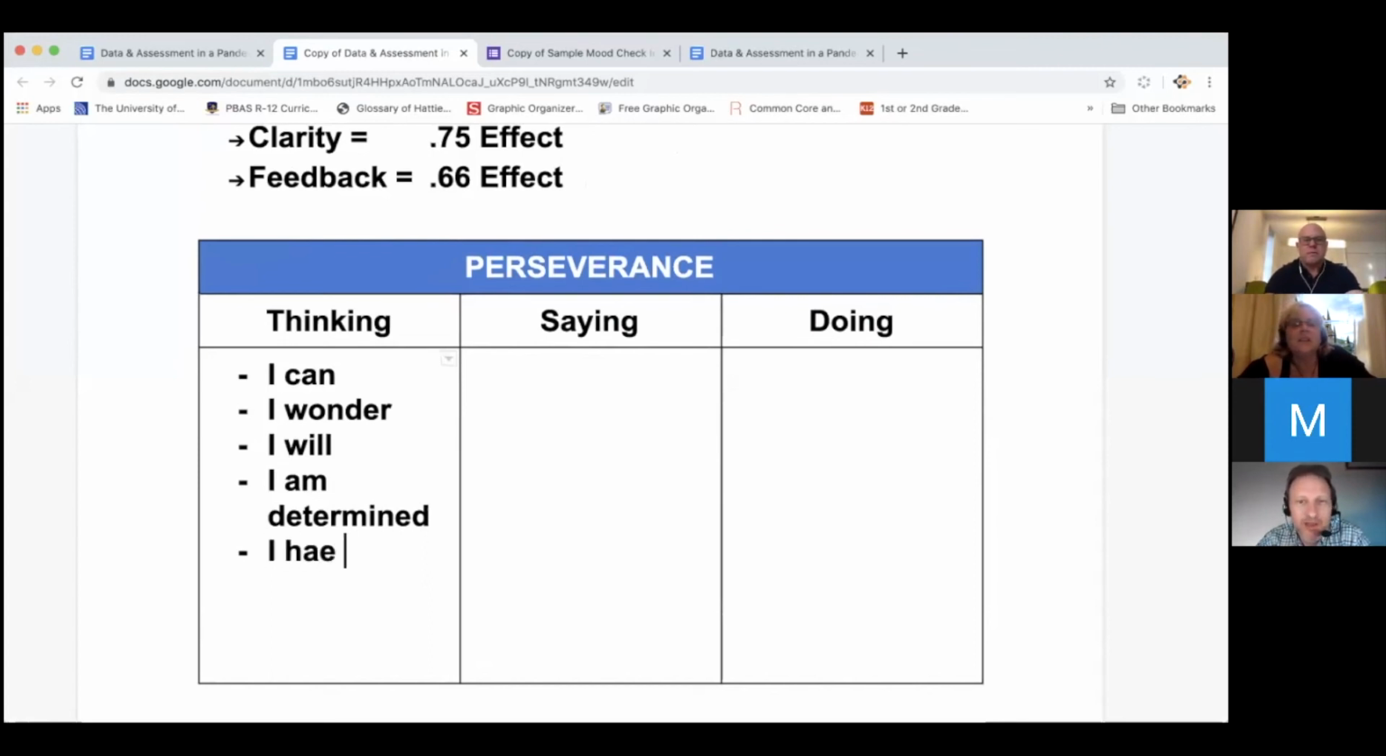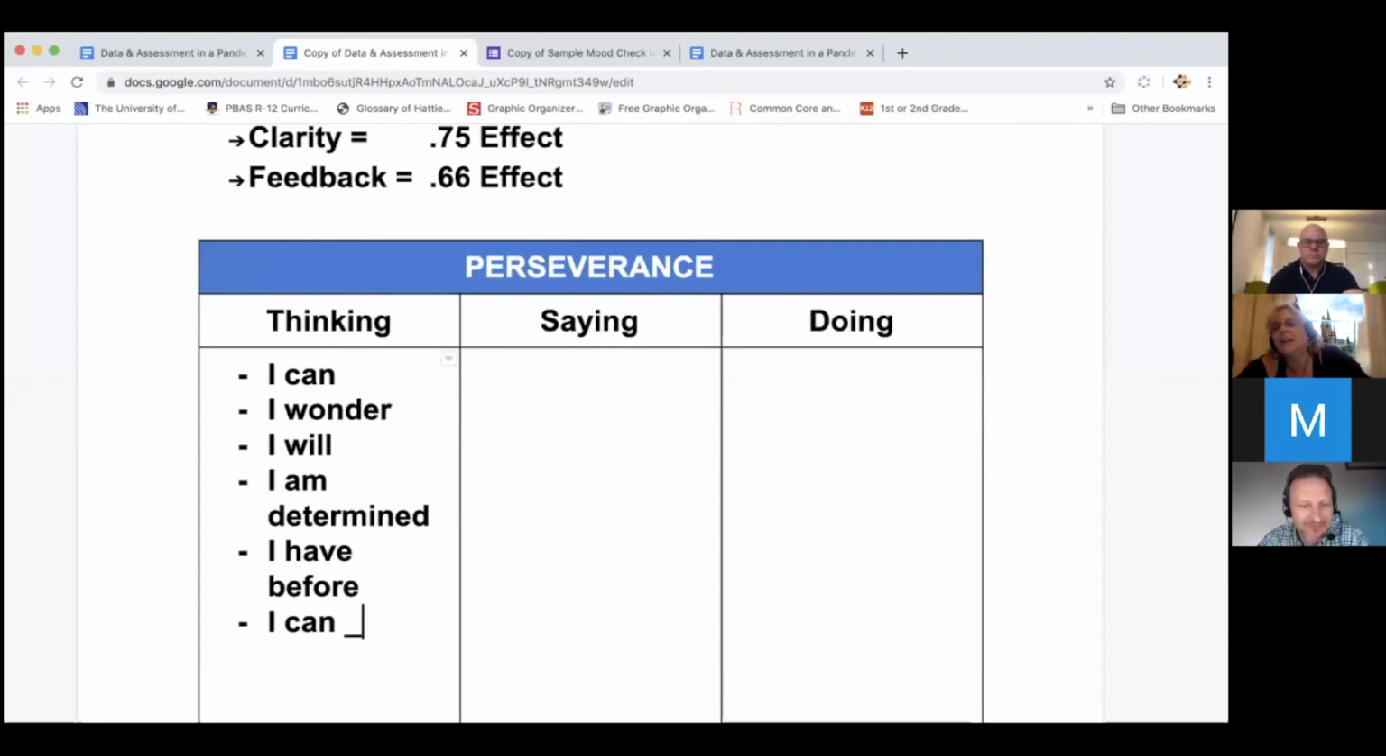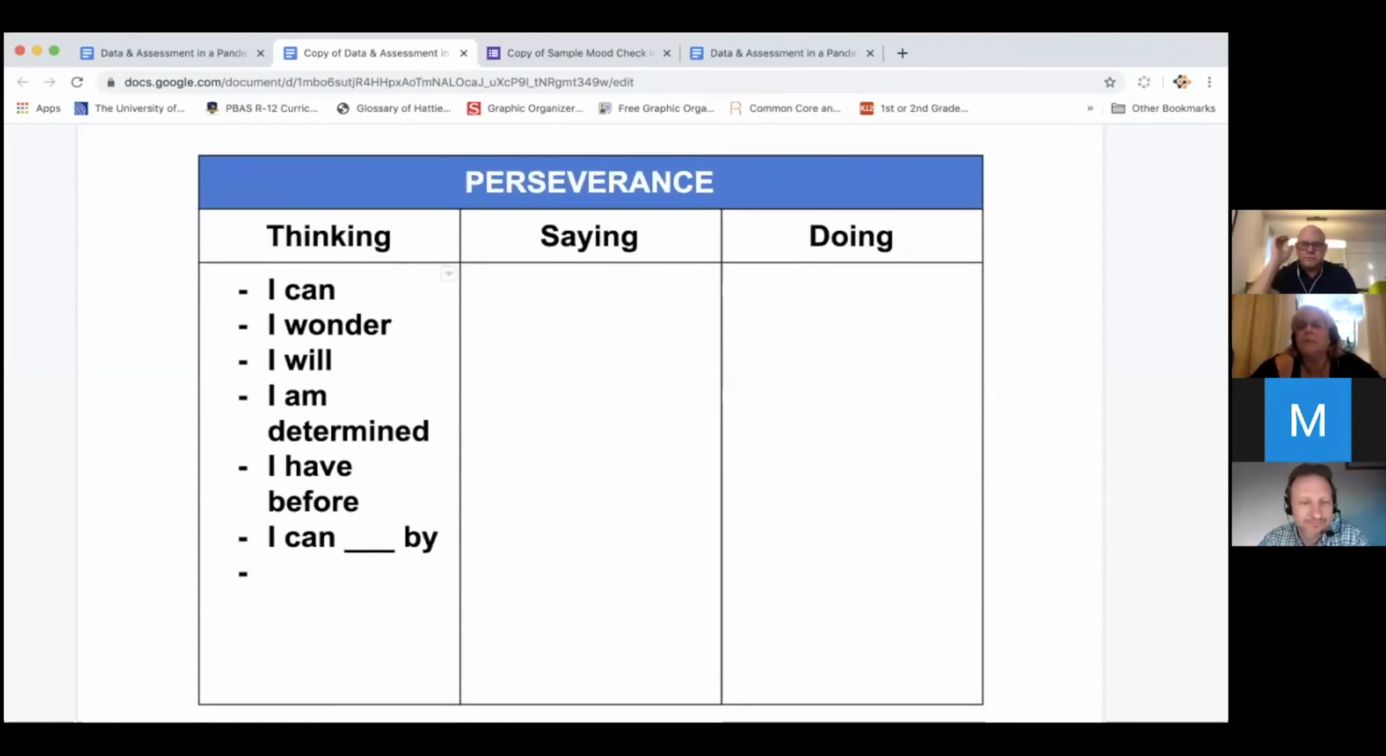And once in a while, I've persevered in the past. Courtney writes, I can blank by blank. I love that, Courtney. Yeah, that's perfect. What else do people think?